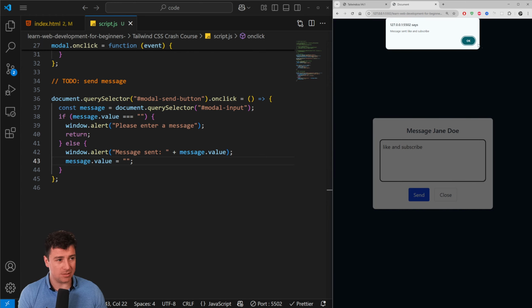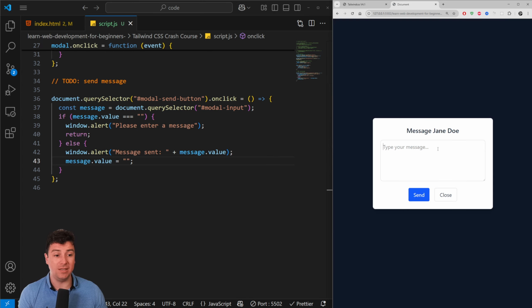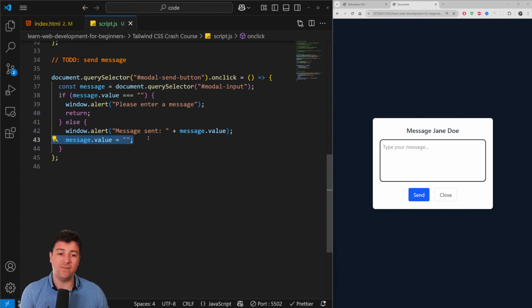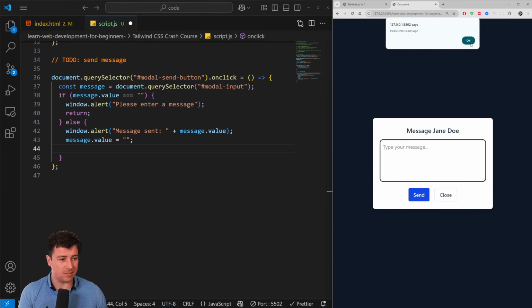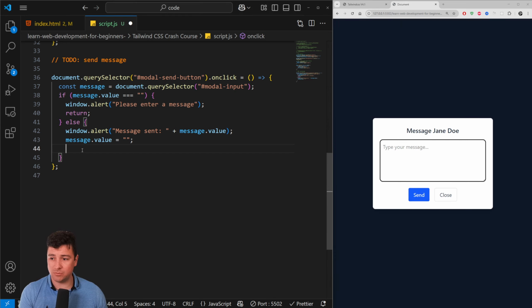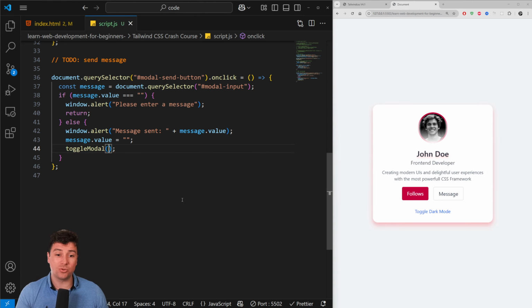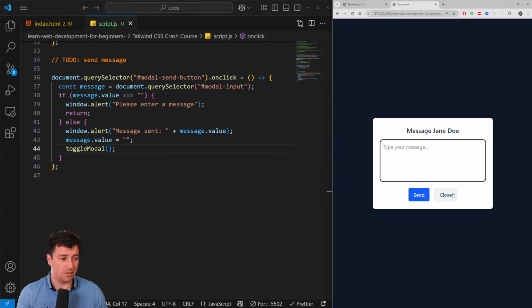But also take a look at the message. As soon as I click OK, it's going to be deleted. So we're going to reassign the value of the text area to nothing, to an empty string. And also what we want to do after we send this message is close up the modal. So we're just going to use the toggleModal function once more. It's going to toggle the opposite of whatever the state is.